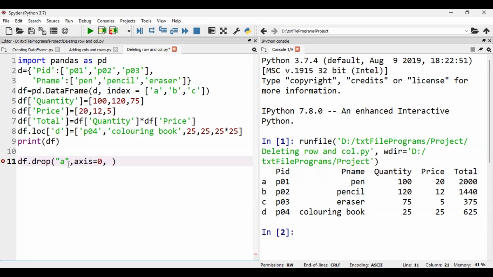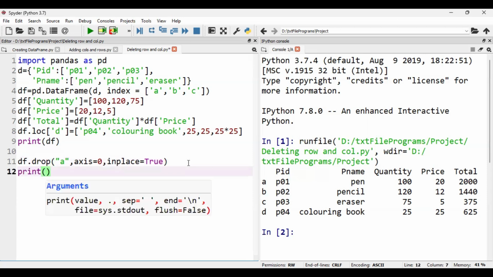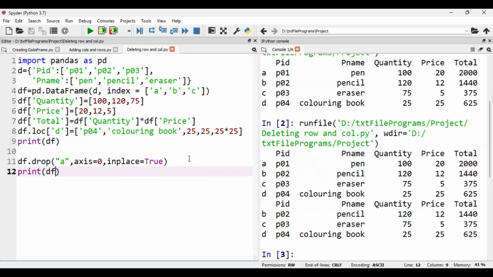This is applicable only for this line, and to make these changes permanent, you have an attribute known as inplace equal to true. Inplace equal to true is the argument which will make the changes permanent. So whatever you are deleting will be made permanent. After that, in the next line I'll give print df, the name of the data frame, and run the program. You can see the index A got deleted.